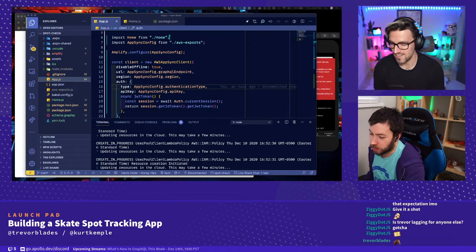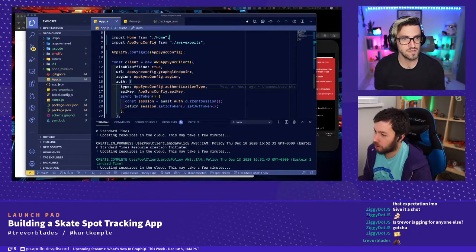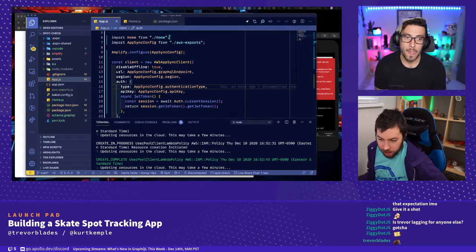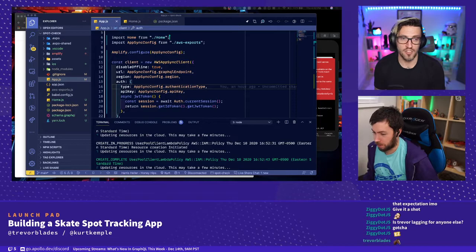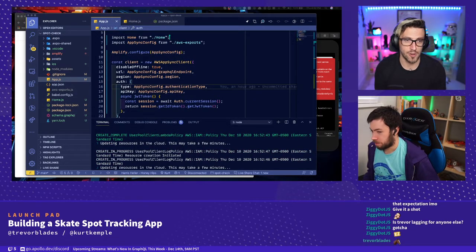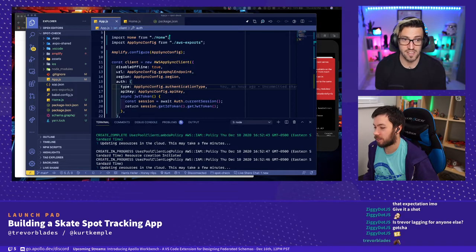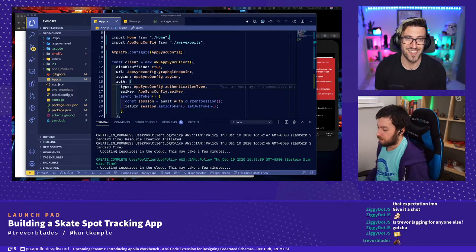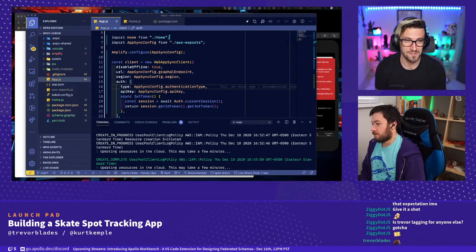This looks like it's getting us further than it was in our previous attempts. I don't mean to jinx it or anything. Yeah, well, the very last step is writing the queries and mutations and stuff. It's literally the last step. So we won't know if it's going to fail until after all of this completes.